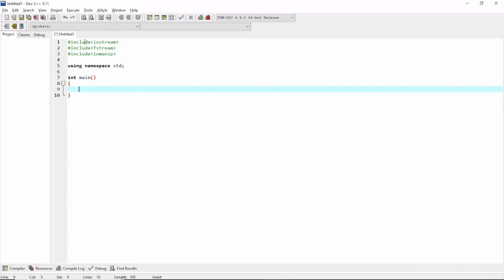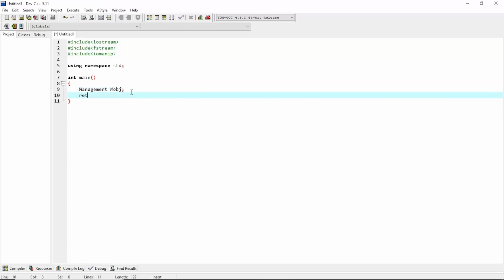Now inside this main function we will create an object of a class. Our class name is management and the object name would be mobj. After that return 0. Now we have to create this class.